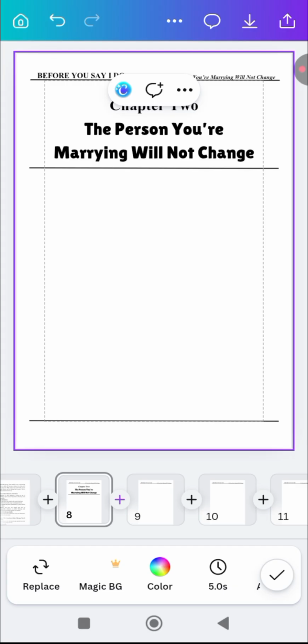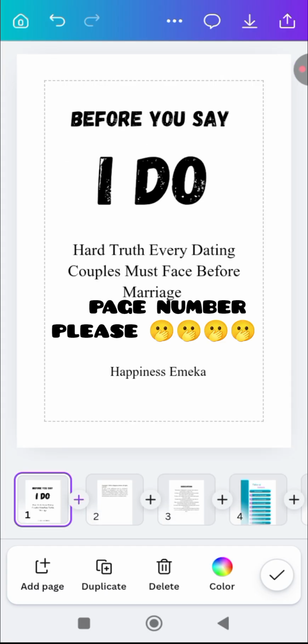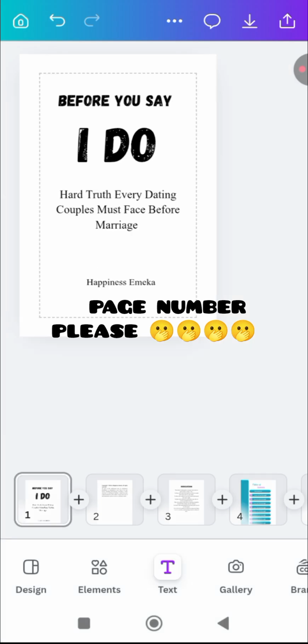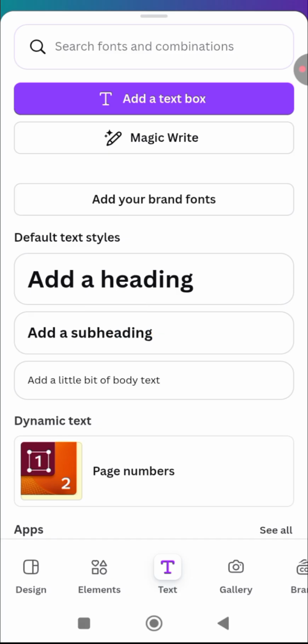So the last thing I want to show you is how to put your table of content. All right, so we're supposed to start our table of content here. Now there are two ways that you can use to put your table of content: the automatic way, or you do it one after the other. But I prefer doing it one after the other. I will show you why.